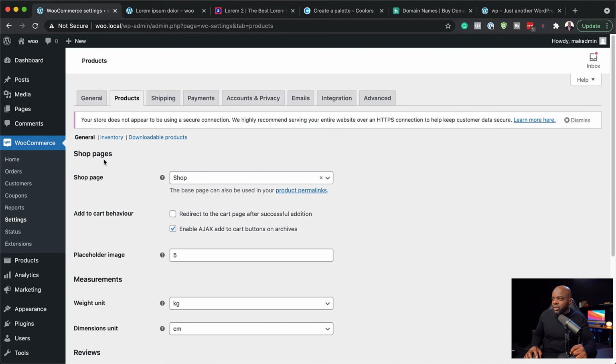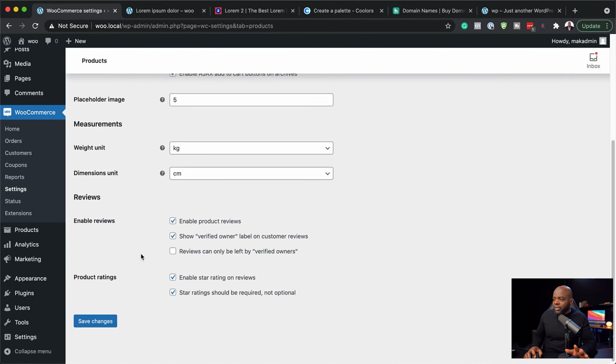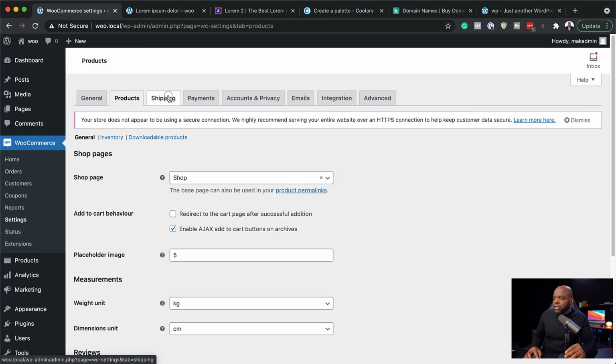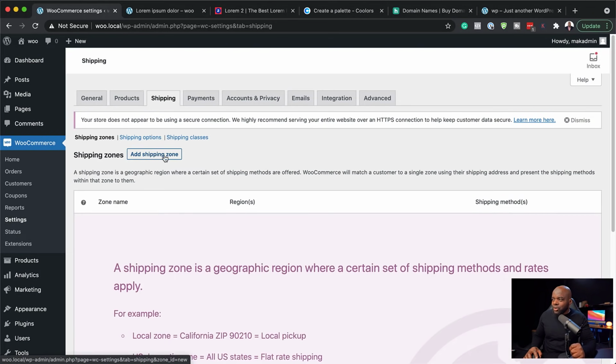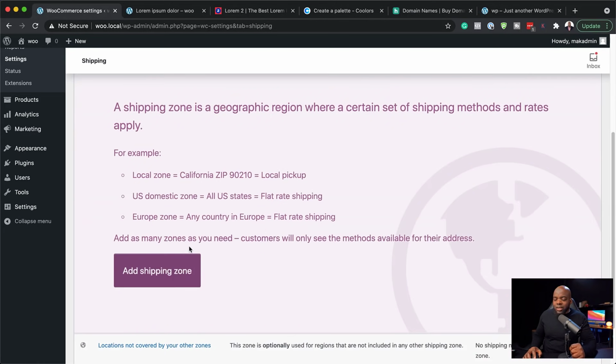So on the products here, you can also have your pages. Here we have our shop page set to shop. You can get rid of it here, but normally I leave things as they are on this page right here. The shipping as well. If you're going to be shipping any products, this is where you want to add your shipping zone and all the classes and so on, so that when you go on the checkout page, the shipping is included in the product that you are setting up. So for now, we're going to leave adding the shipping zone option here.